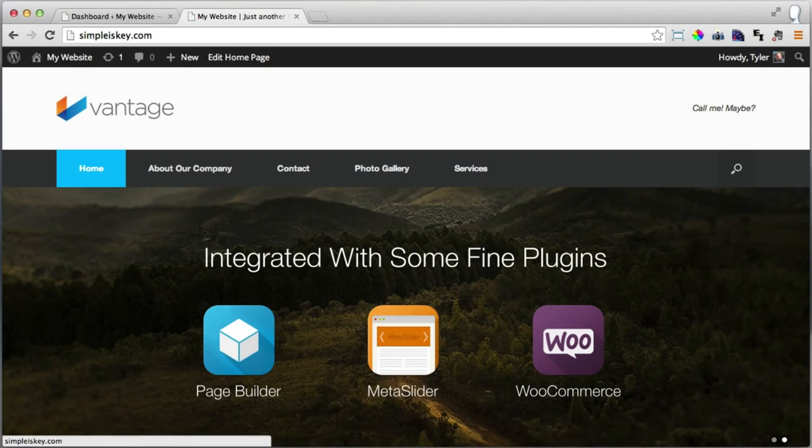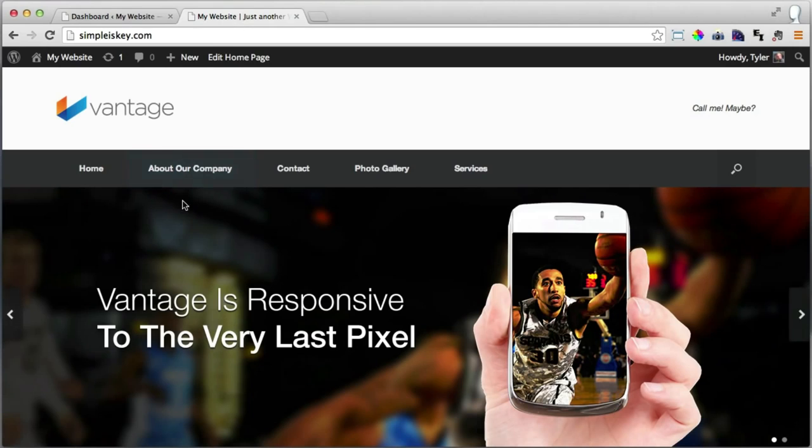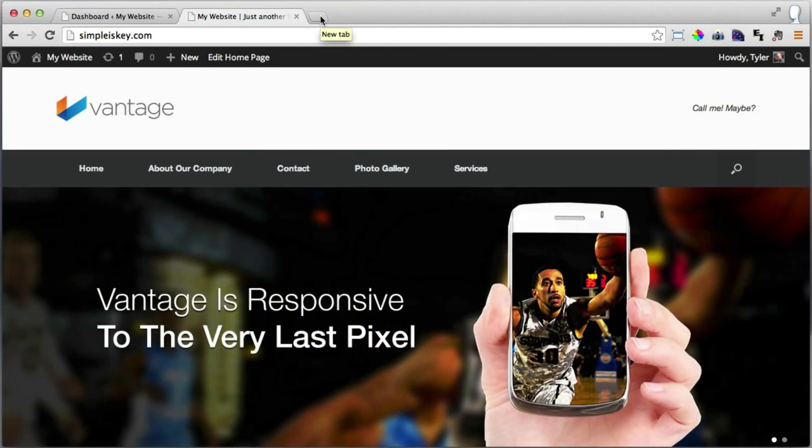When editing my website, I usually like to have two tabs open. One for editing my website, or the dashboard, and one for viewing the website, or viewing what I've done. To do that, you just click right here and add a new tab, or press Control-T on a PC or Command-T on a Mac to open up a new tab.